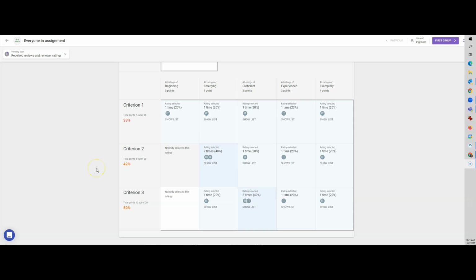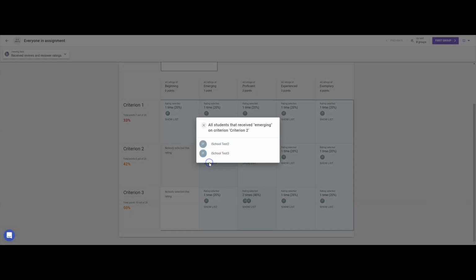If you want to see who received a particular rating within a criterion, click on the Show List option, and you will see which students received that score. If you want to drill down further to the individual student, click on a student name in the pop-up list.